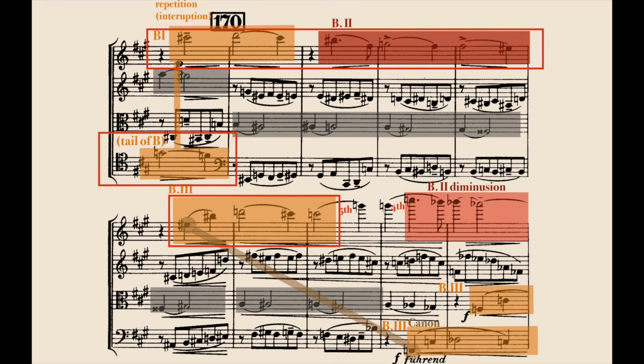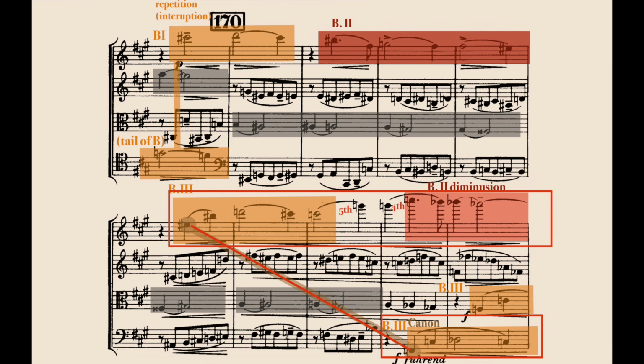We also get the exact same interrupted repetition we found at the beginning of the movement to avoid the 13-bar structure, but this time the music refuses to give way. Instead, it becomes a canon like in the development. This time starting from the B3 motif between the cellos and the violin.